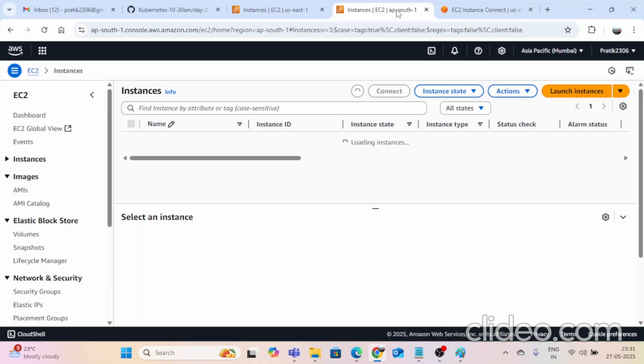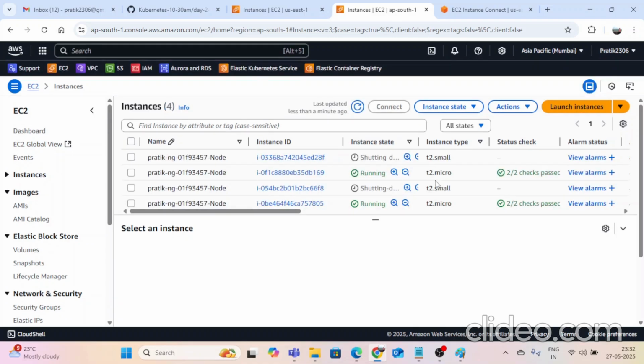Okay, since my cluster is having the T2 micro given, that is the reason why it is creating the cluster with T2 micro only, and it is automatically getting switched off the T2 small one. So this is happening automatically.